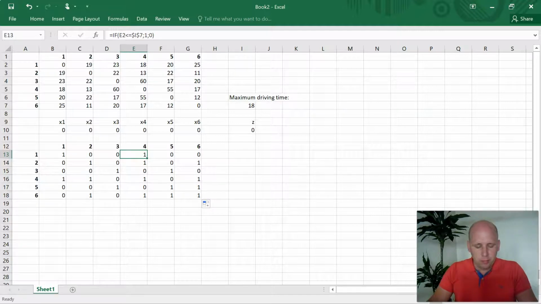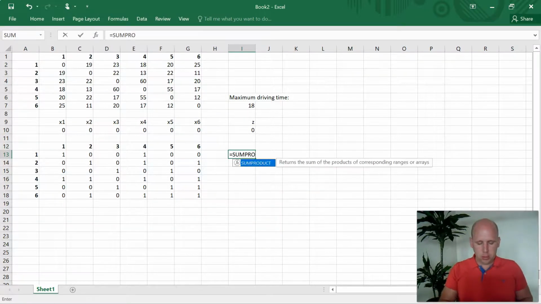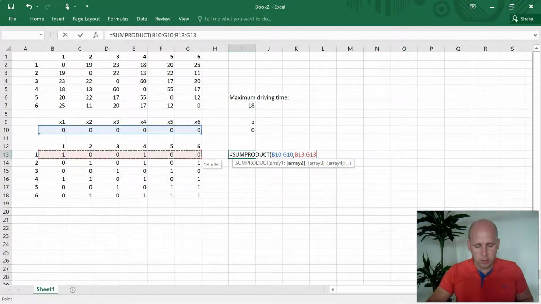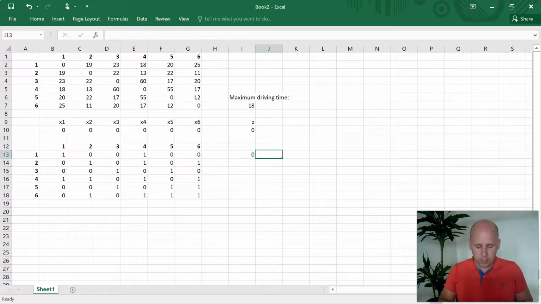What we would like to have for the first functional constraint is that x1 plus x4 should be greater than or equal to 1. And x1 plus x4 in this case is the sum product of the cells that we have over here and the cells that we have over here. So if we calculate this, then the value of x1 is multiplied by 1, plus the value of x4 is also multiplied by 1. And the other decision variables are multiplied by 0, so they cancel out. And that's exactly what we would like to have. This should be greater than or equal to 1. All right hand sides are equal to 1.